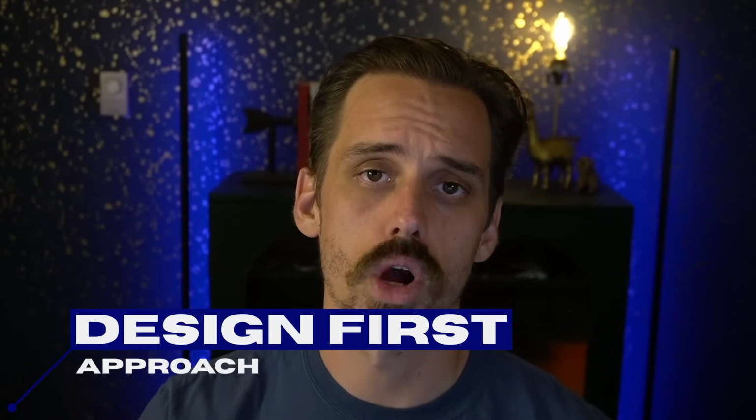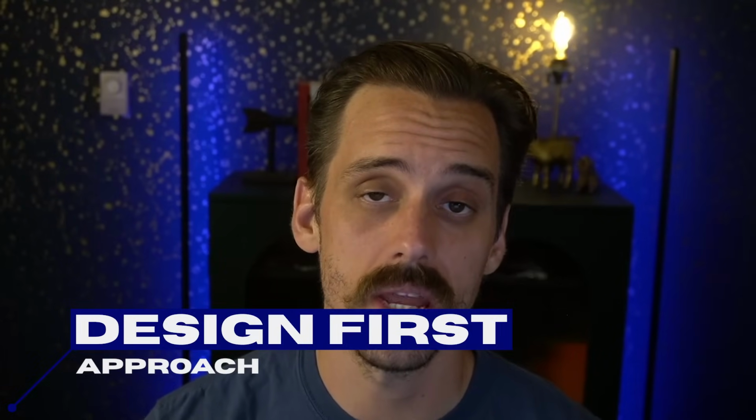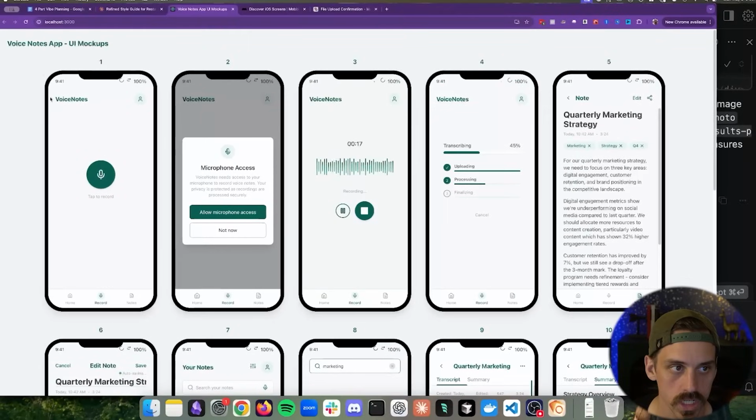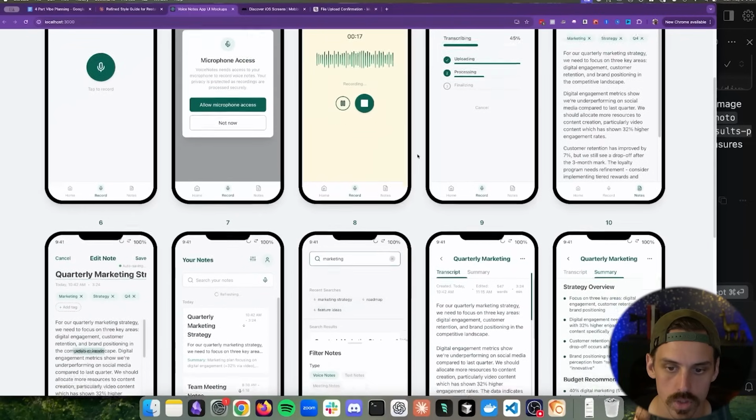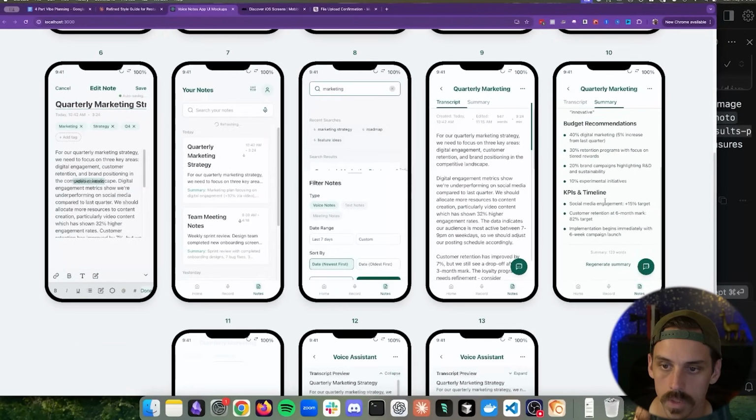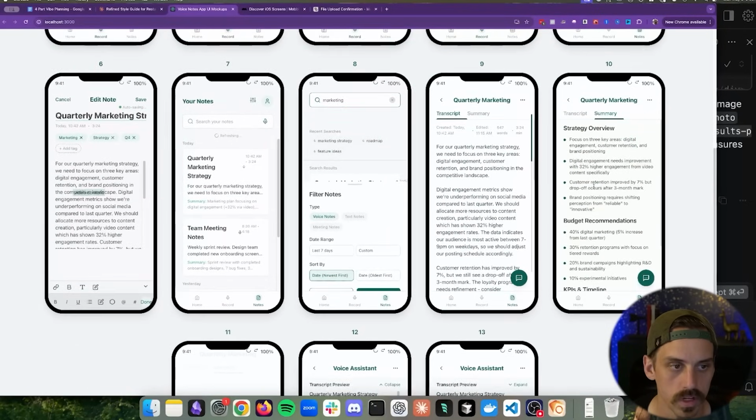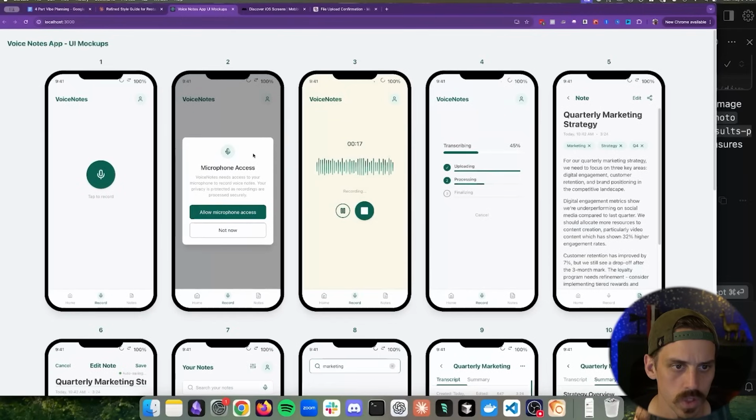Tip number 11, design first approach. One of the biggest changes that I made to my vibe coding process over the last few months is to design my screens and the different states of those screens before I start coding features. Meaning I want to think through first, how is a user going to experience this app? What does it look like to them? How should screens change depending on what they're doing and the state of what they're doing?